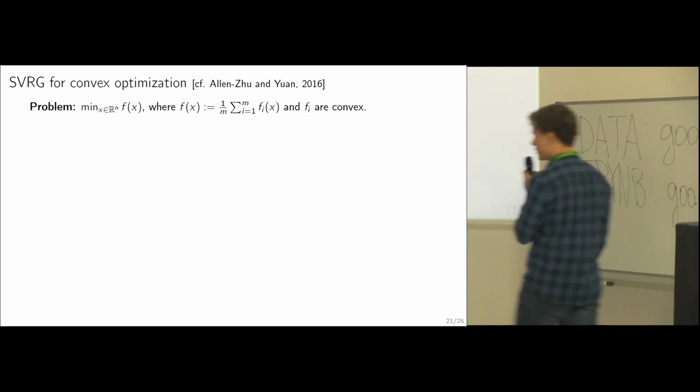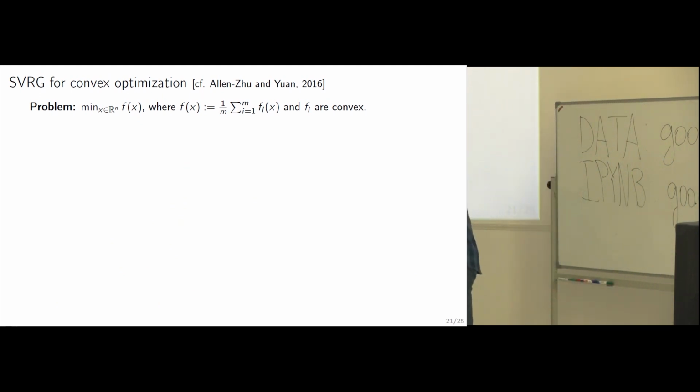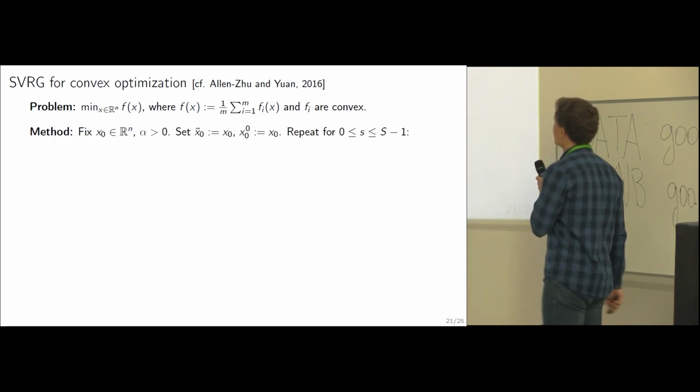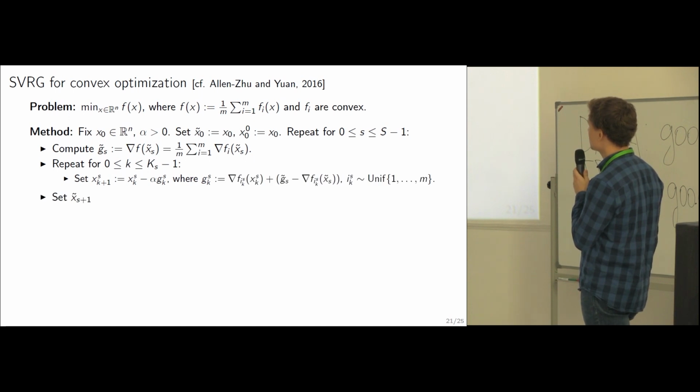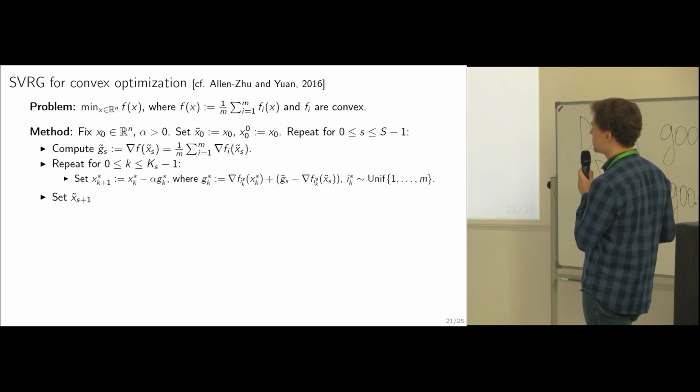Now, what is this SVRG method? Actually, it is quite simple. Let me show it to you. This looks very similar to the classical SGD method, but now we have two loops here. Previously, we had only one loop over the iterations, and this was our previous SGD method.